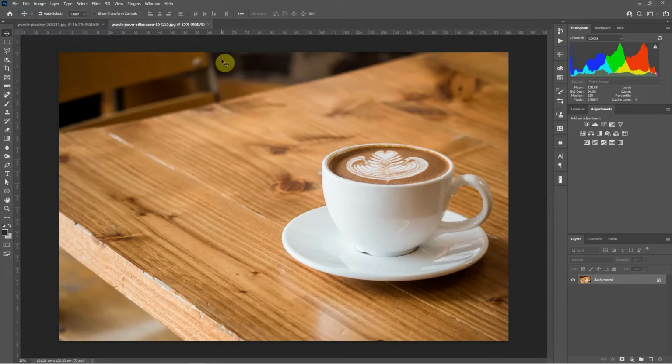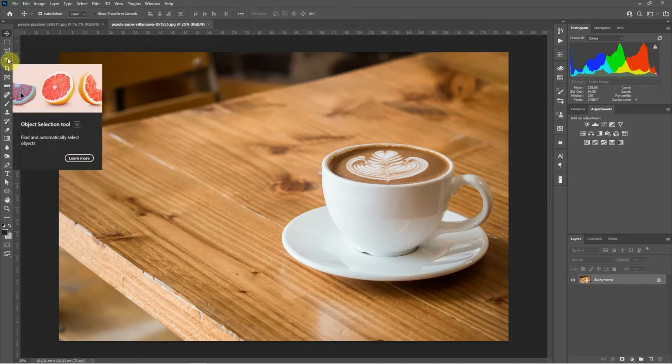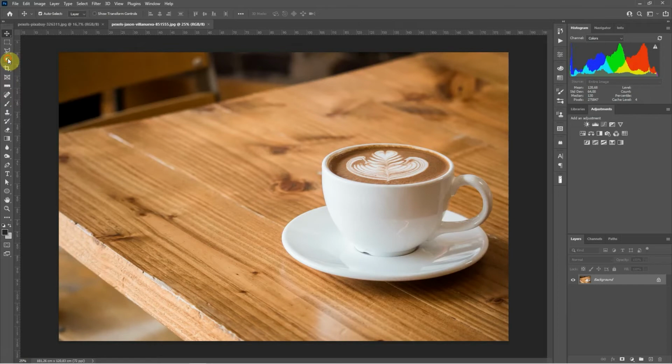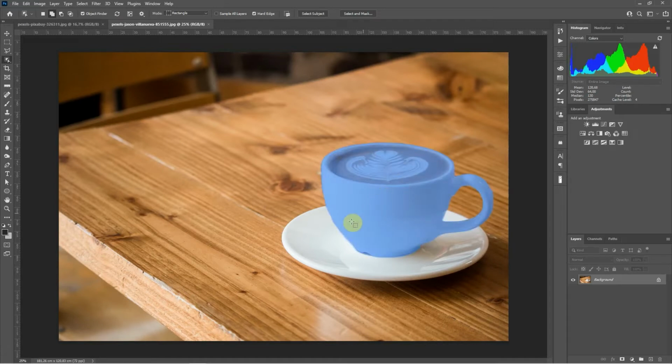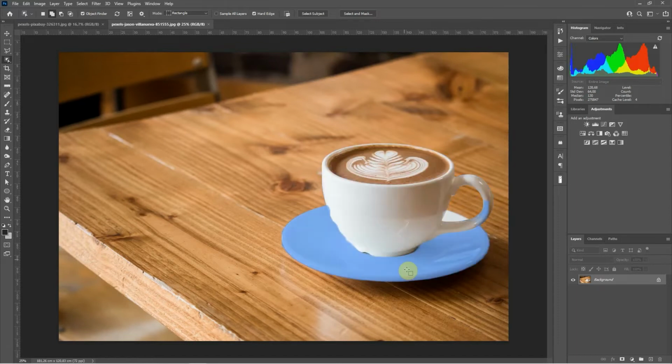So let's start. The first thing we need to do is to separate this object from the background. For that we can use the object selection tool in Photoshop. Now the latest version of Photoshop, which is what I'm using here, 2022, isolates objects for you when you just move your mouse over them, which is quite nice.